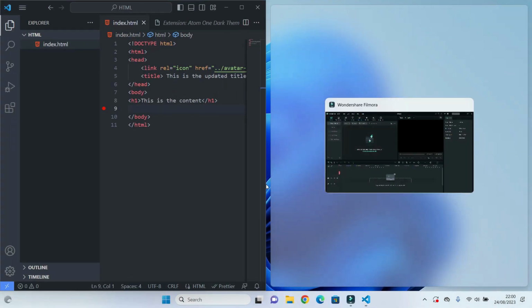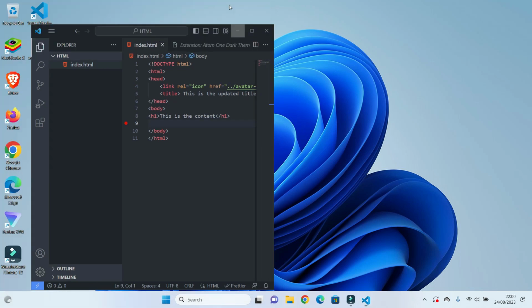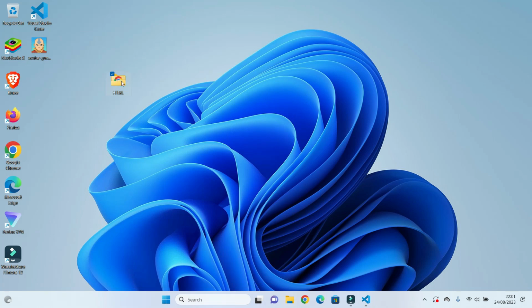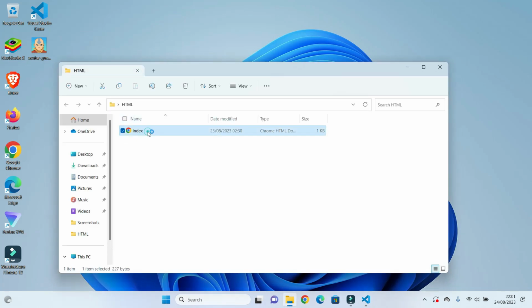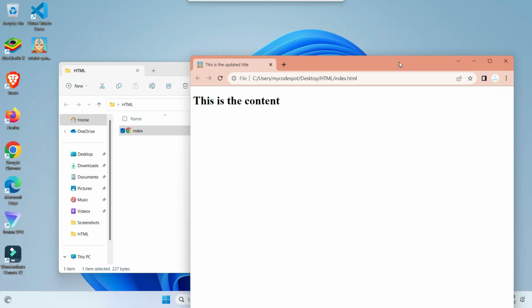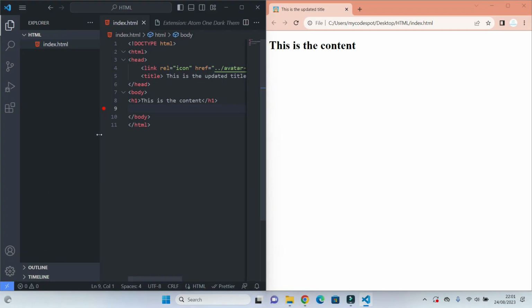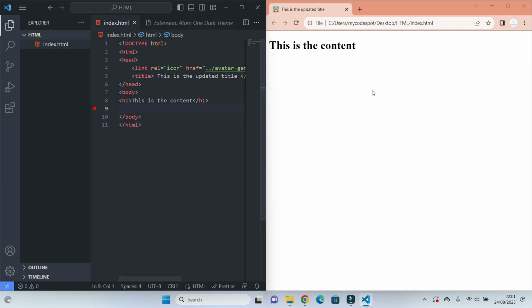Then we will open our browser on the other side. Okay, yeah, so this is our index file. We want to open it. This is our content. So we want to bring it here, so that whatever we do, we will be seeing it live and not switching between windows. That's boring. This will increase our productivity. So this is what we have currently.